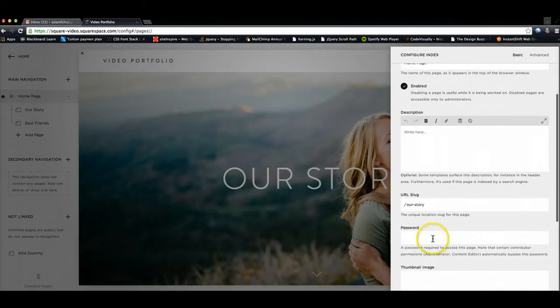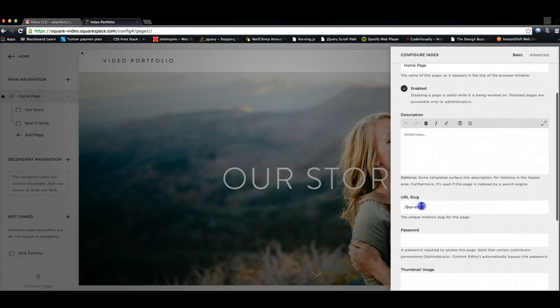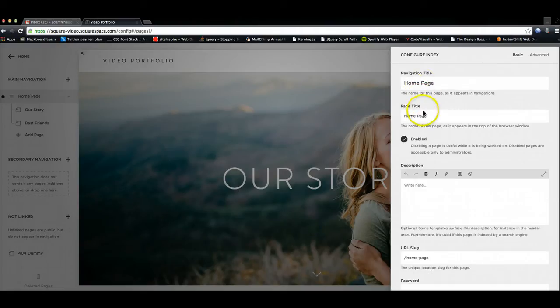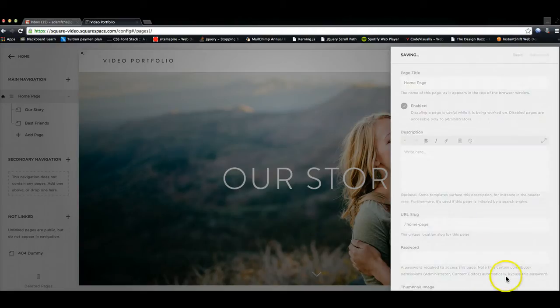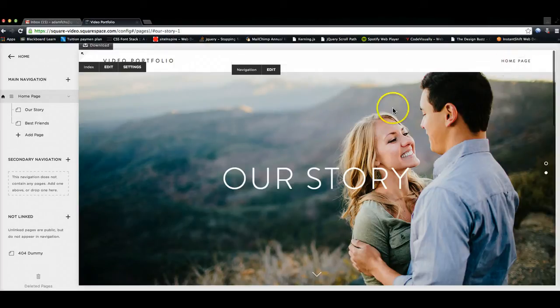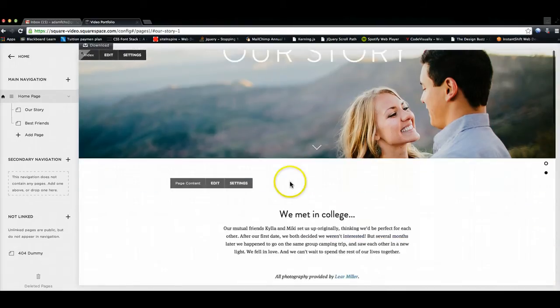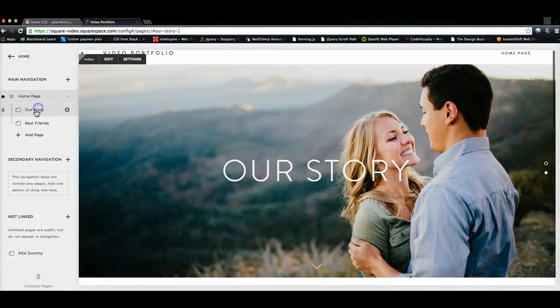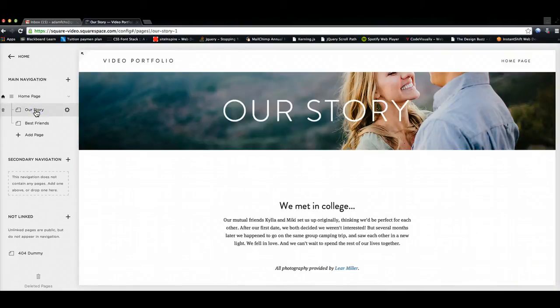In the settings, you'll notice the edit. Once you edit that name, you always have to go into settings and edit the URL as well, because for some reason that doesn't change. Notice that the navigation title and things did change, but that doesn't. So now we've got homepage, but wait, this still says our story. That is because it's actually reading this page.